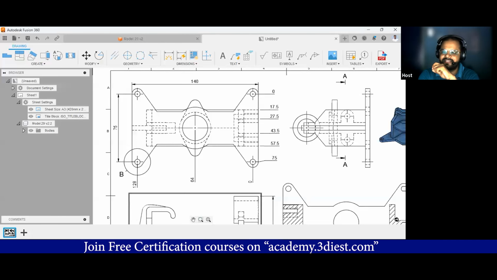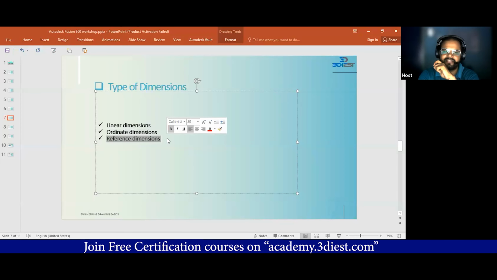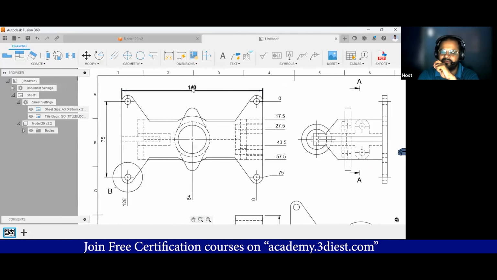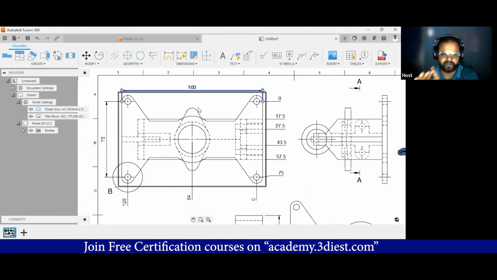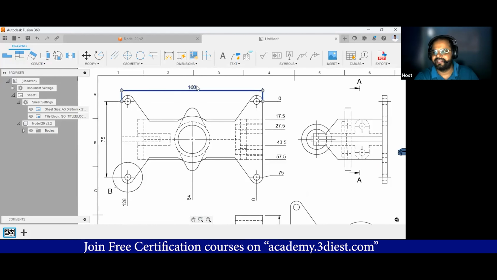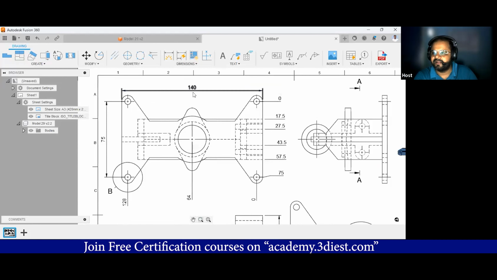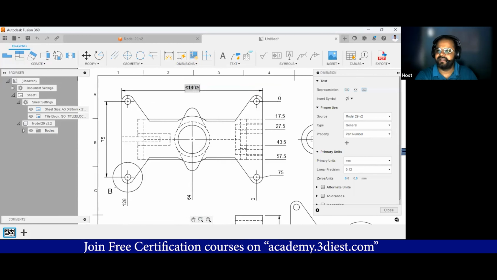Now, the next thing is the reference dimension. Reference dimensions are basically given for the overall dimension of your objects. Let's say you want to give this dimension just for reference, not for the manufacturer to consider for manufacturing. In that case, we can parenthesize this dimension inside a small bracket. So we can give a bracket like this, and close it. So you can see this is a reference dimension.